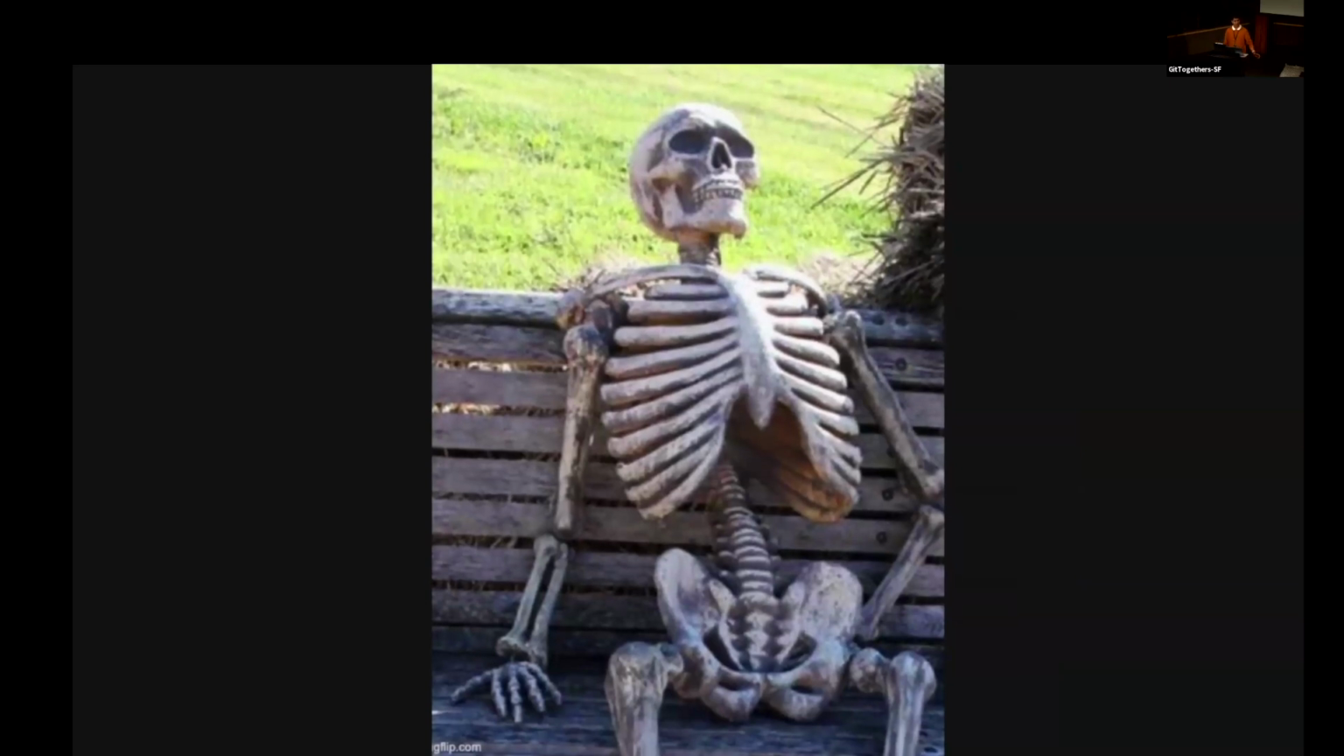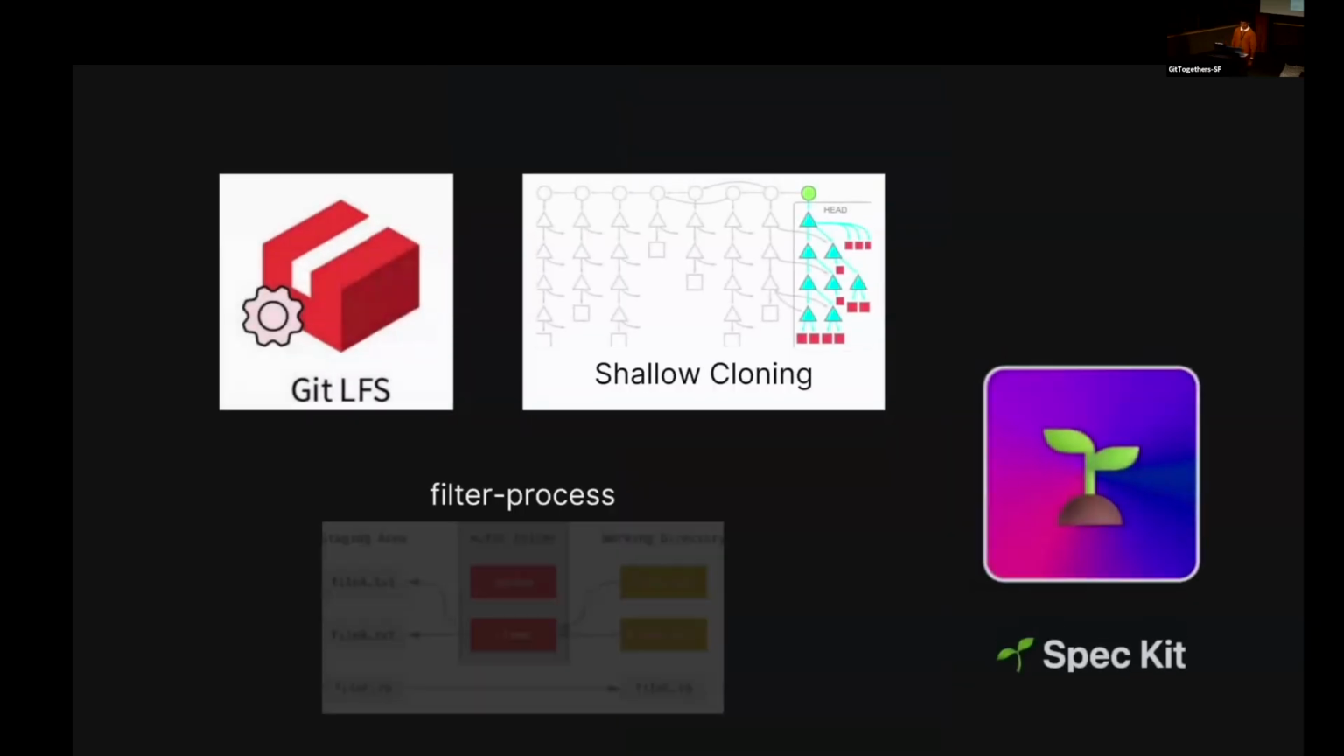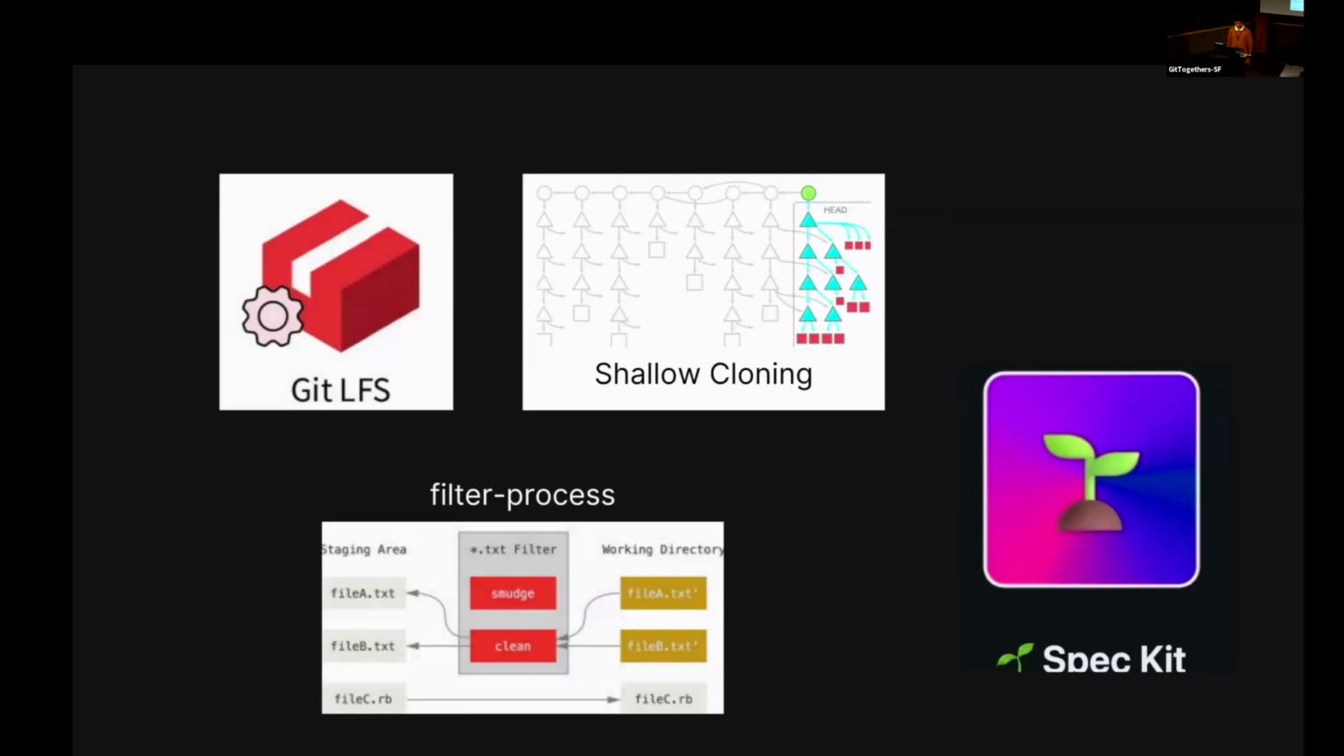And so that's where partial cloning and shallow cloning come in. Those were pretty big time savers for a lot of our contributors. You know, we need to care about our contributors, right? They're very important. So in this talk, I'd like to talk about Git LFS, shallow cloning, filter process, and GitHub's own Spec Kit that was released just a few weeks ago.